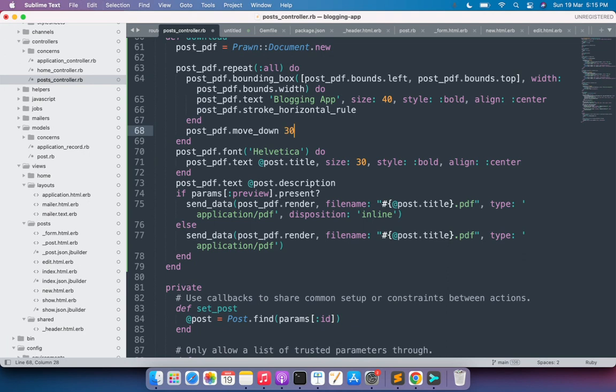Okay, why? Because we are now using the header on every page, so we need to make the separation between the page header and the page content. So we need to use this move_down method inside this repeat block. Now we need to use one more bounding box to display the page content below the header on each page. But this time we do not need to call the repeat method. So we can simply copy this bounding box line, and this time we need to provide the height argument as well.